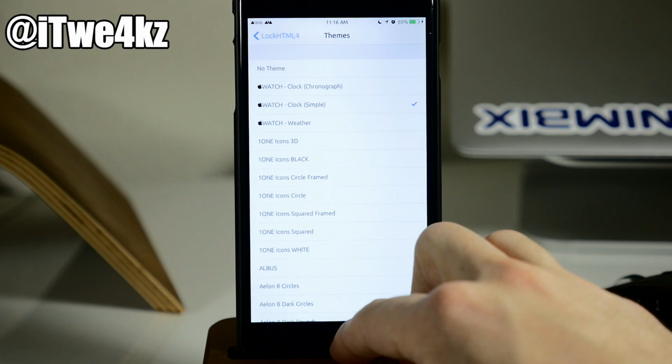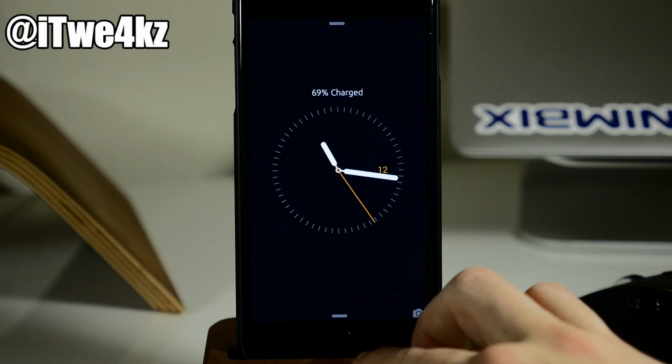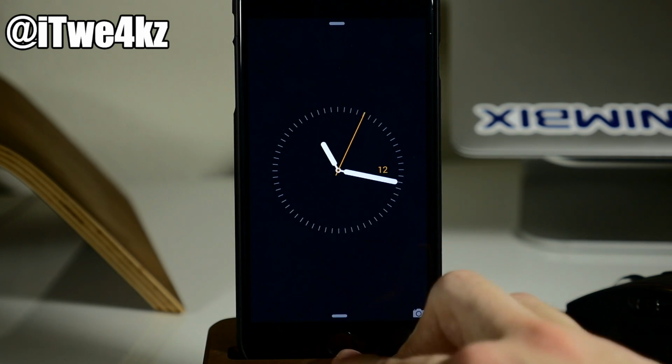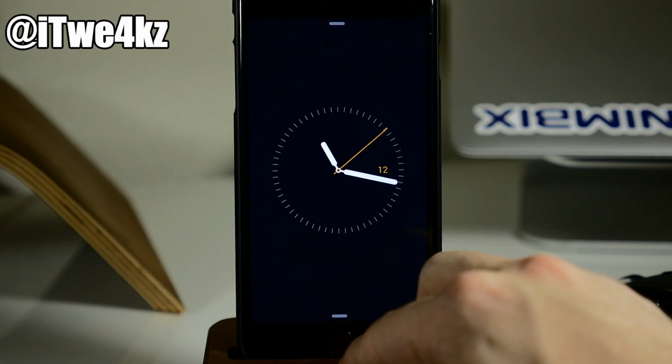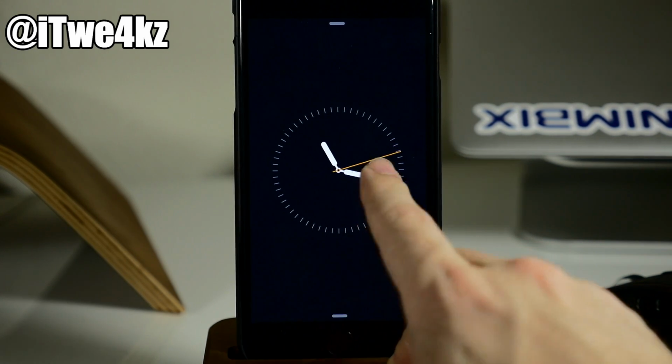If we check out the Apple Watch clock simple, you can see what that looks like right there. We have a little bit of a different look here, obviously a little more minimalistic, hence the word simple. We don't have the name of the day right there, we just have the day number or the date, and it looks pretty nice.